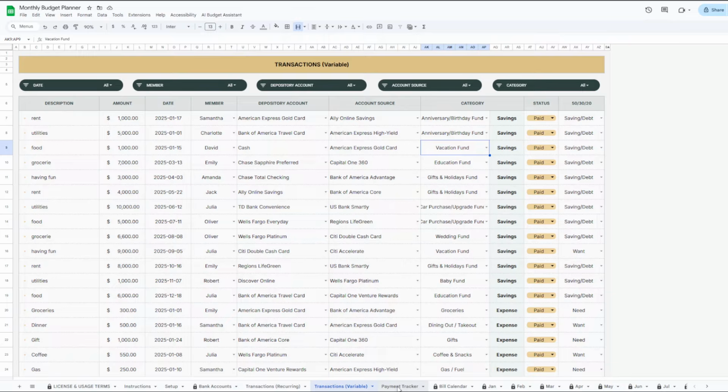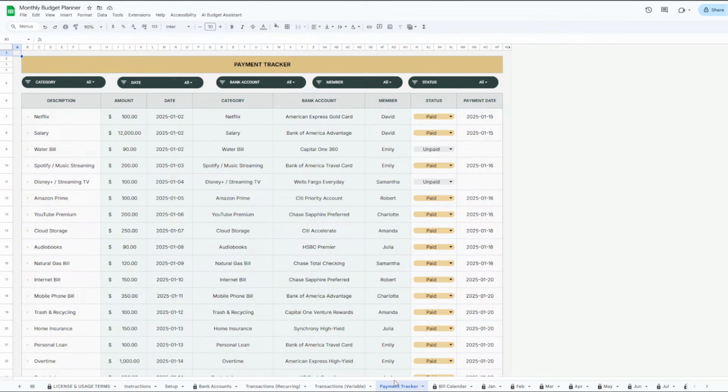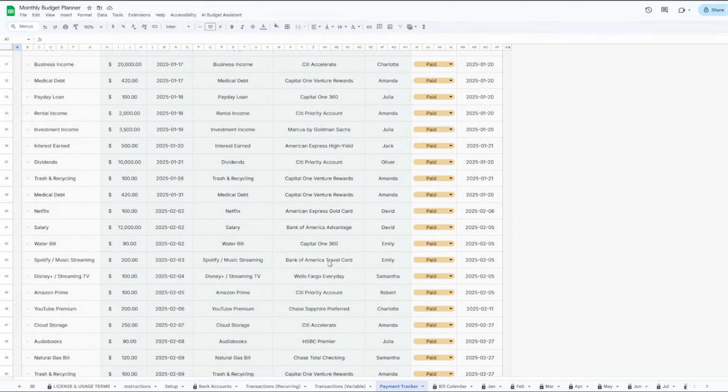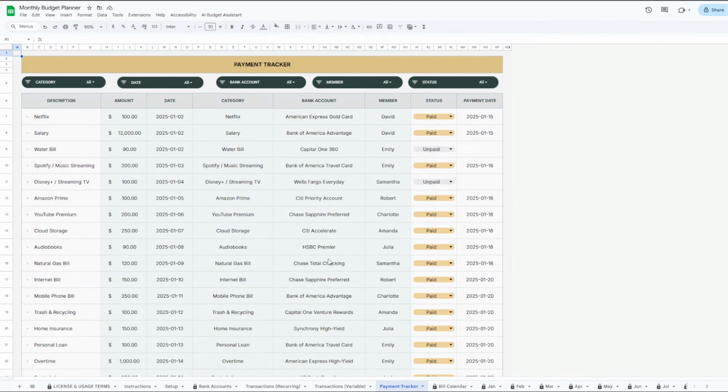This tab is one of the most important parts of the entire budget planner because it connects directly to your transactions and makes the monthly budget tabs work properly. When you open it, you'll see that the table is already pre-filled automatically with details pulled from transactions. This includes the amount, the date, the category, the bank account, and the member linked to each transaction. What you'll need to do here is very simple. If you want, you can add a short description for extra clarity on a transaction.